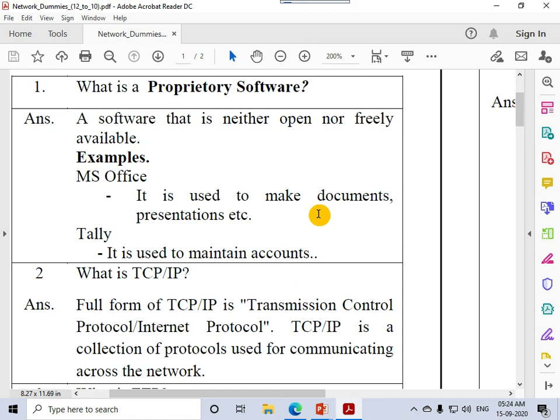A few more important questions from networking. What is a proprietary software? A software that is neither open nor freely available is known as a proprietary software. Example, Microsoft Office, Tally, they are all examples for proprietary software.